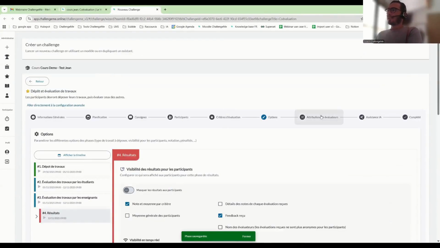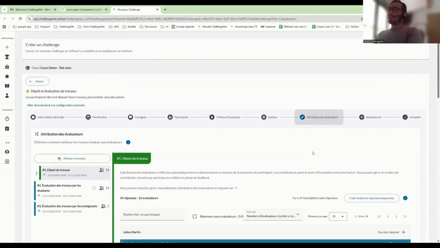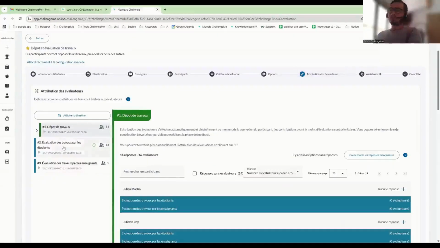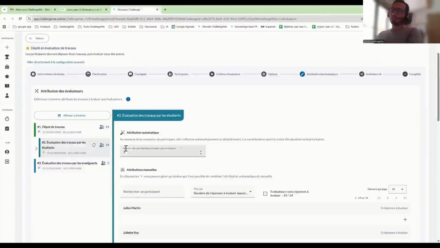And as a result, the grade will be calculated automatically. And then we can set up the assignment of evaluators. So here for the students, let's say we want each student to evaluate 3 assignments, for example.